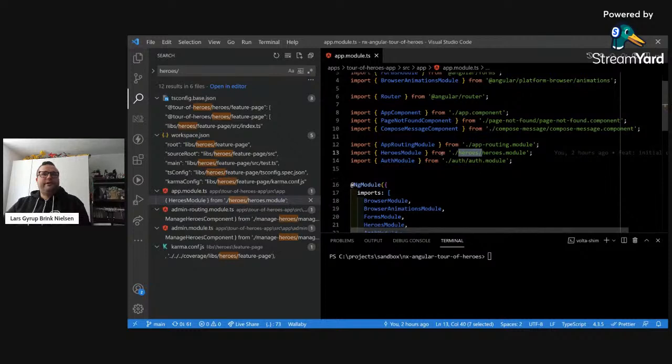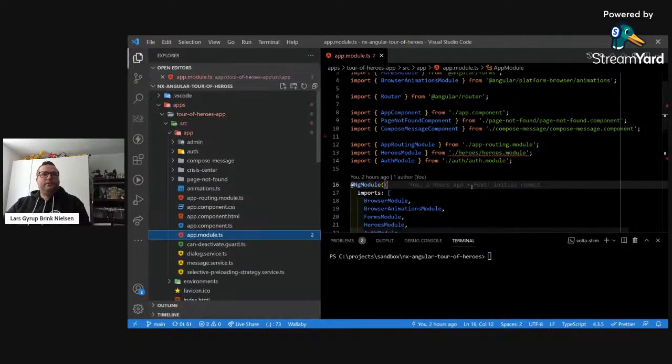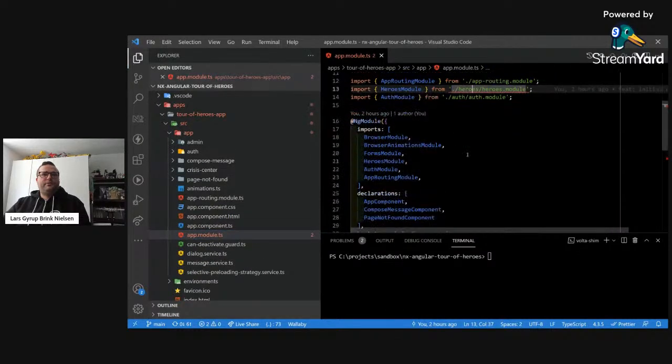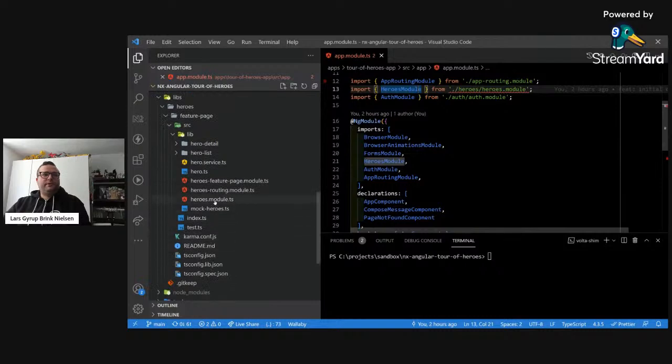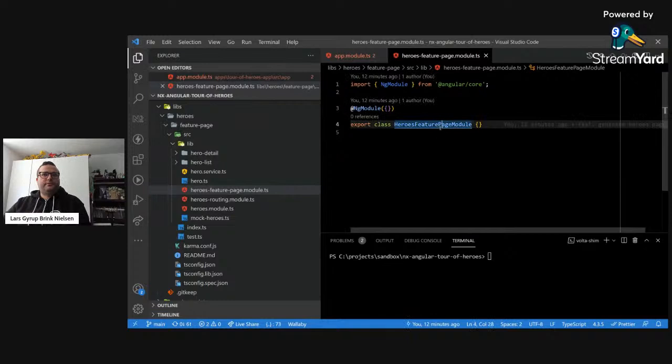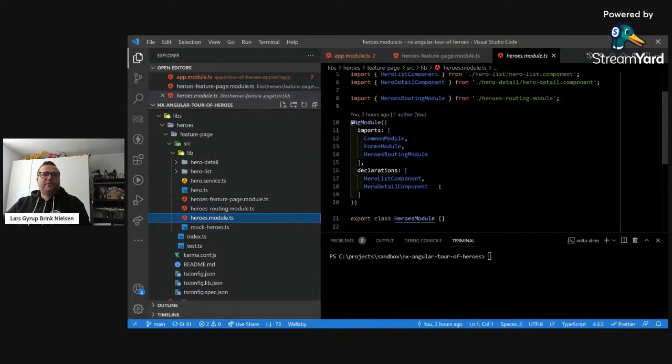Okay, this is the first thing. In our app module, now this import is broken. But now we don't want to import the heroes module. We want to import this, where is it? This heroes feature page module. But maybe this should contain what's currently in the heroes module. Yeah, looks like so.